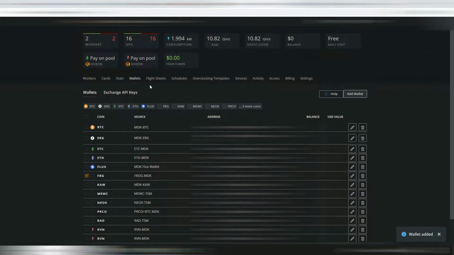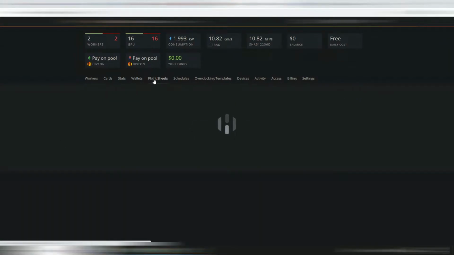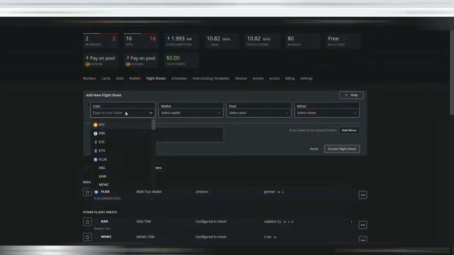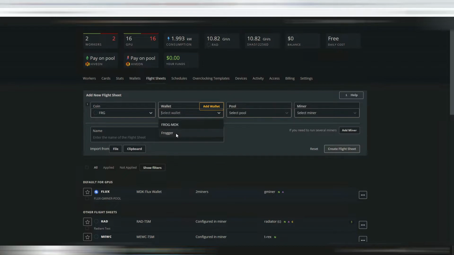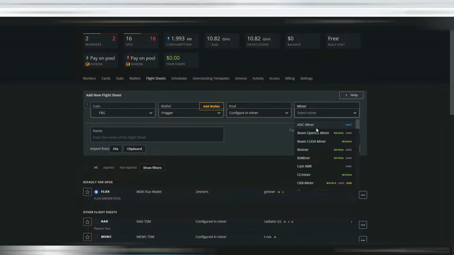Once we have that done, we're going to go to flight sheets. We're going to scroll down to FRG or type it in there, which probably would have been faster. I'm going to select the wallet, the one we made, Frogger. I'm going to select the pool, which is configure in miner. I'm going to select the miner, which is WildRig Multi.